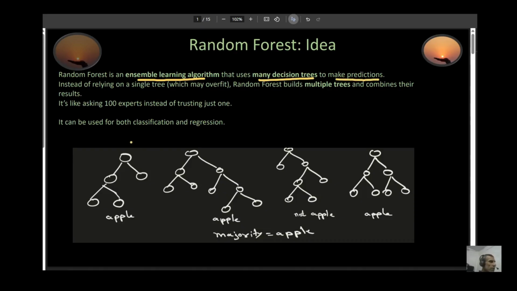Suppose I have 4 decision trees: 1, 2, 3, 4. So the first decision tree makes a prediction of an apple. The second decision tree predicts an apple. The third one predicts not an apple. And the fourth one predicts an apple. In this case, the majority is an apple. So your random forest is going to make a prediction that the data is an apple. So it's like asking 100 experts instead of just trusting one expert.